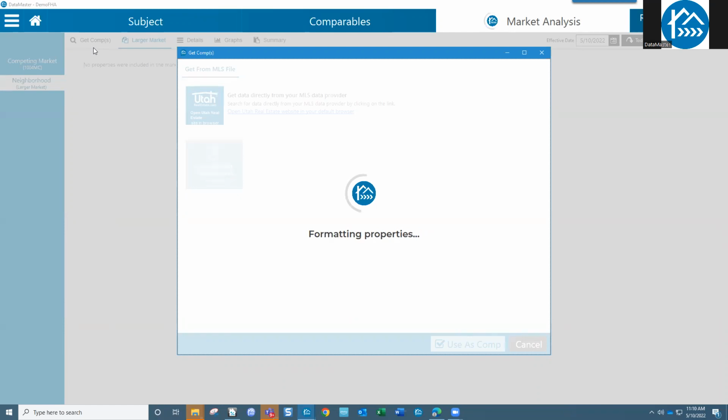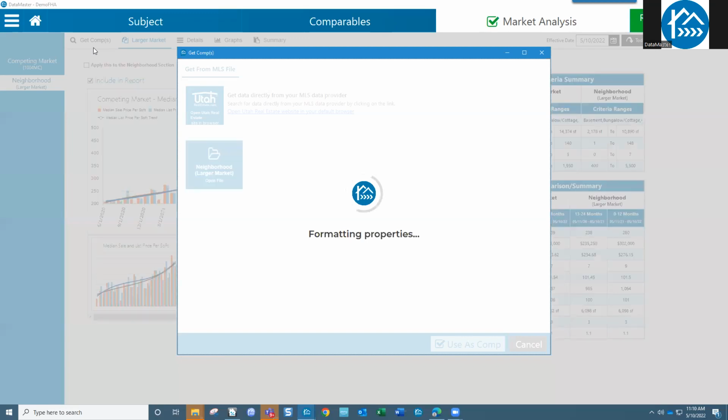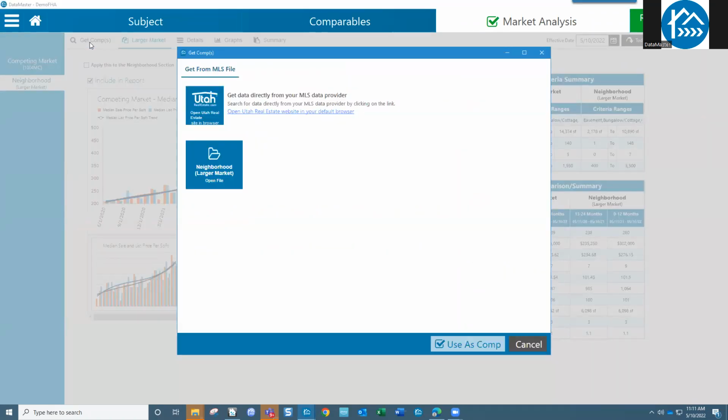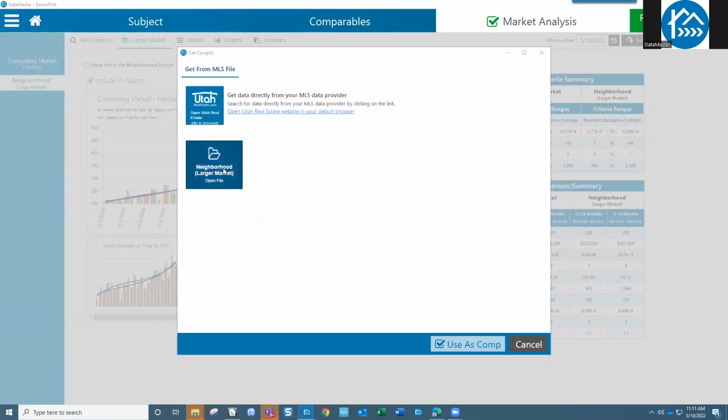So this is about 600 listings. I mean, my MLS limits me to only exporting 600 at a time. But in this particular market, I had more than 600 listings that I wanted to include in the past 2 years. And so I'm going to add another file. I had to create 2 separate files.